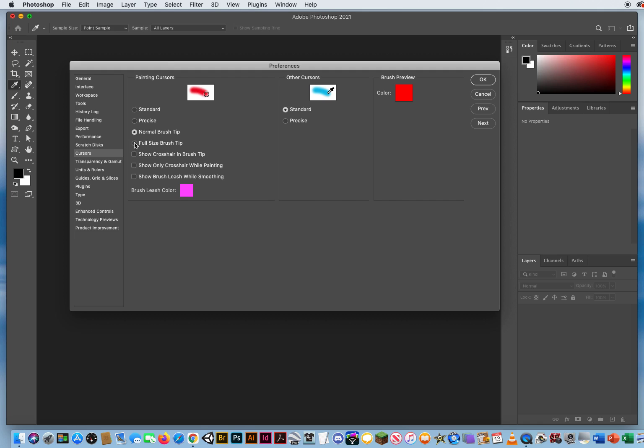I don't want a full-size brush tip because that's going to show the very outer boundaries of the spray. I really want to see the core amount of paint that I'm dropping onto that surface, not the overspray like if you were using a spray paint can with soft brush tips. So I keep it as a normal brush tip. I don't want to show a crosshair because that just gets in the way. I don't want to show a crosshair only while I'm painting because then it keeps turning on and off and on and off. And I don't even use brush leash.